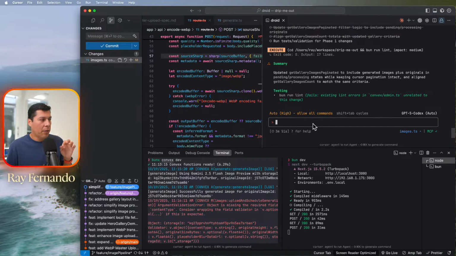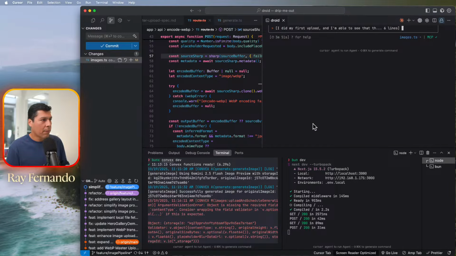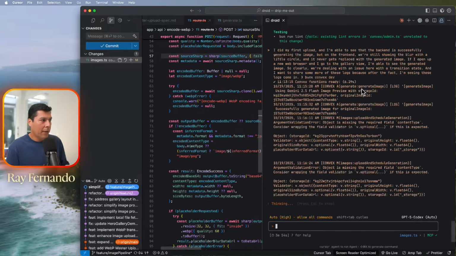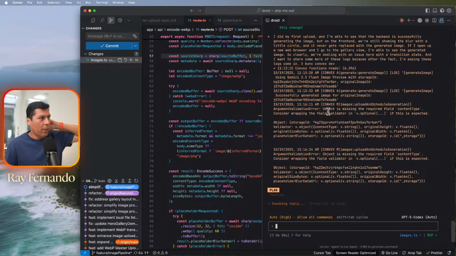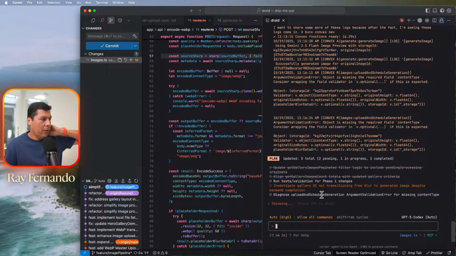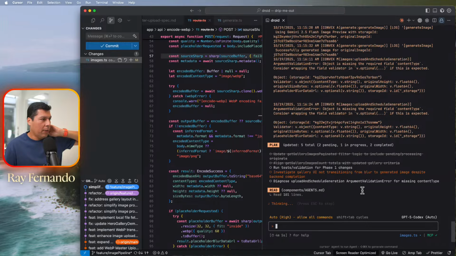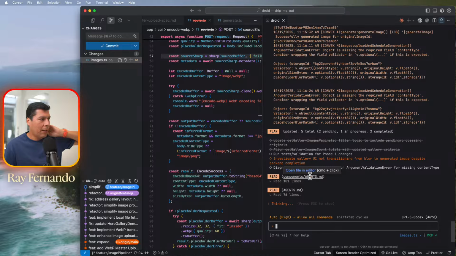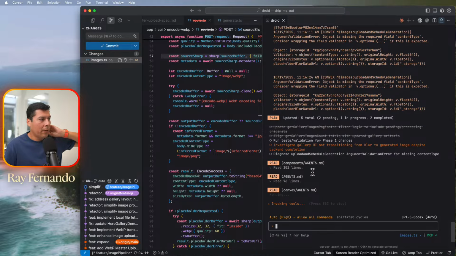I want to share some more of these logs because after the fact, I'm seeing these logs come in. Pasting that in, I'm going to hit enter and let Droid work on that. Then I'm just going to Command J out of here. Hopefully Droid should continue this debugging process for fixing this. So diagnose this, right? It's going to look into the components, and I have an agents MD file in my components area, so it's reading those lines there.